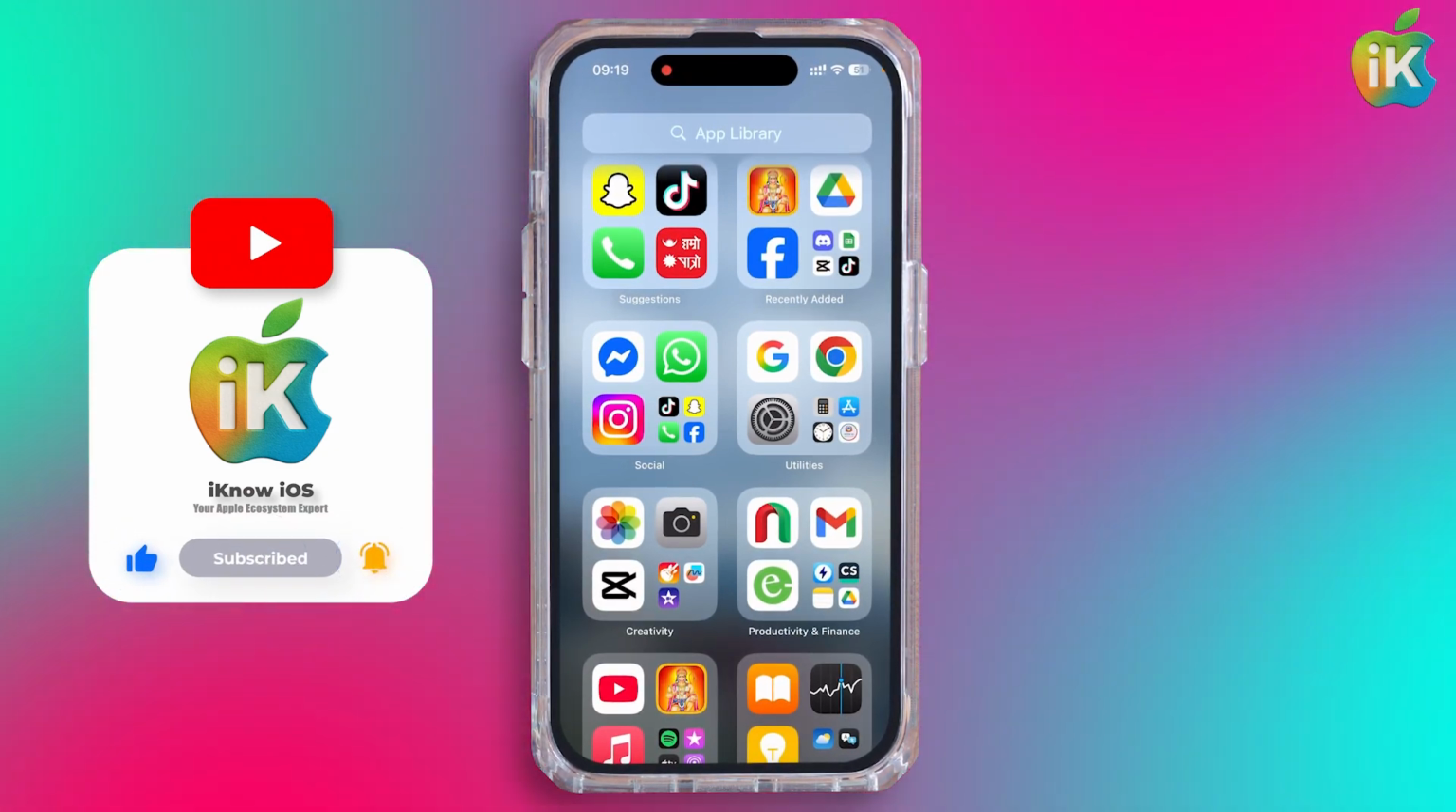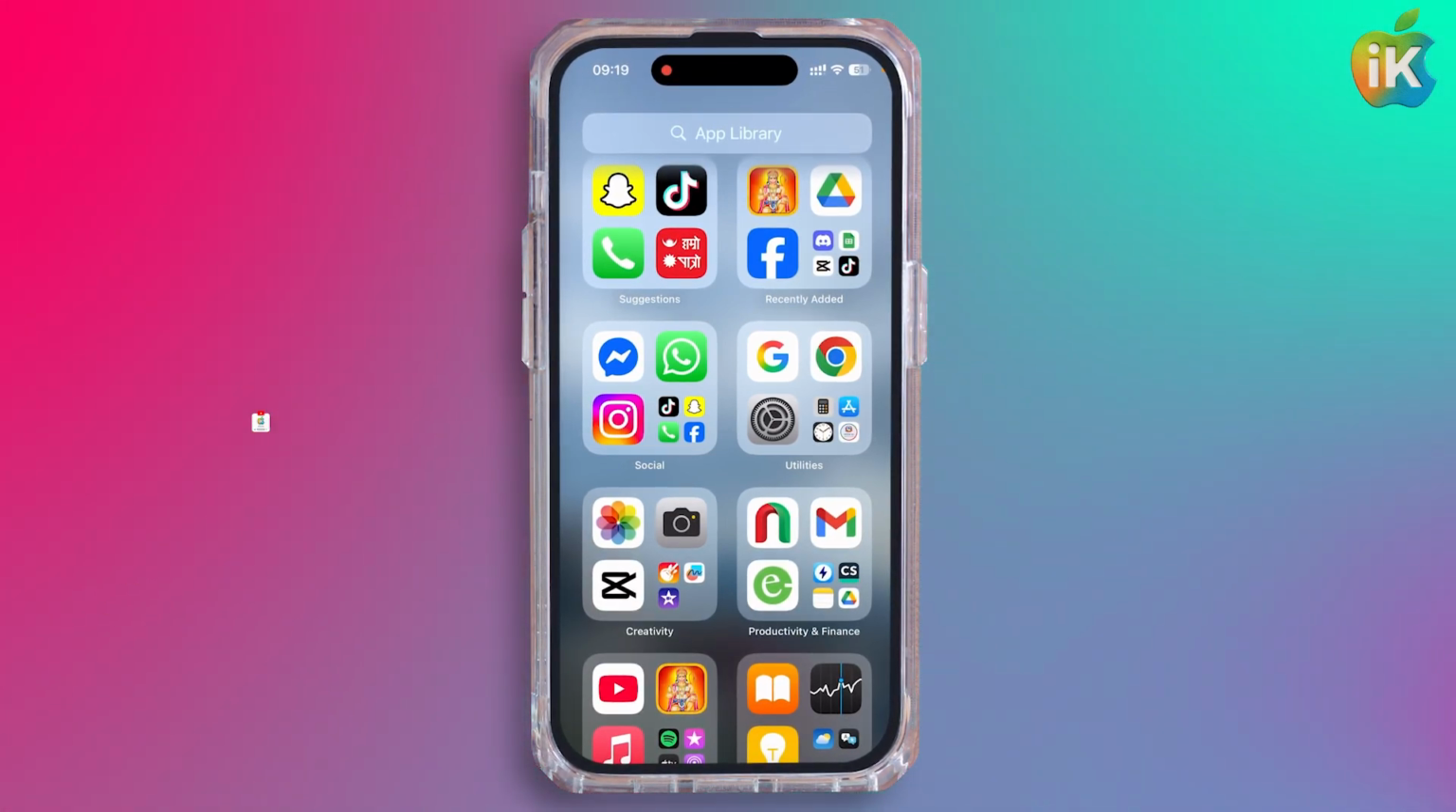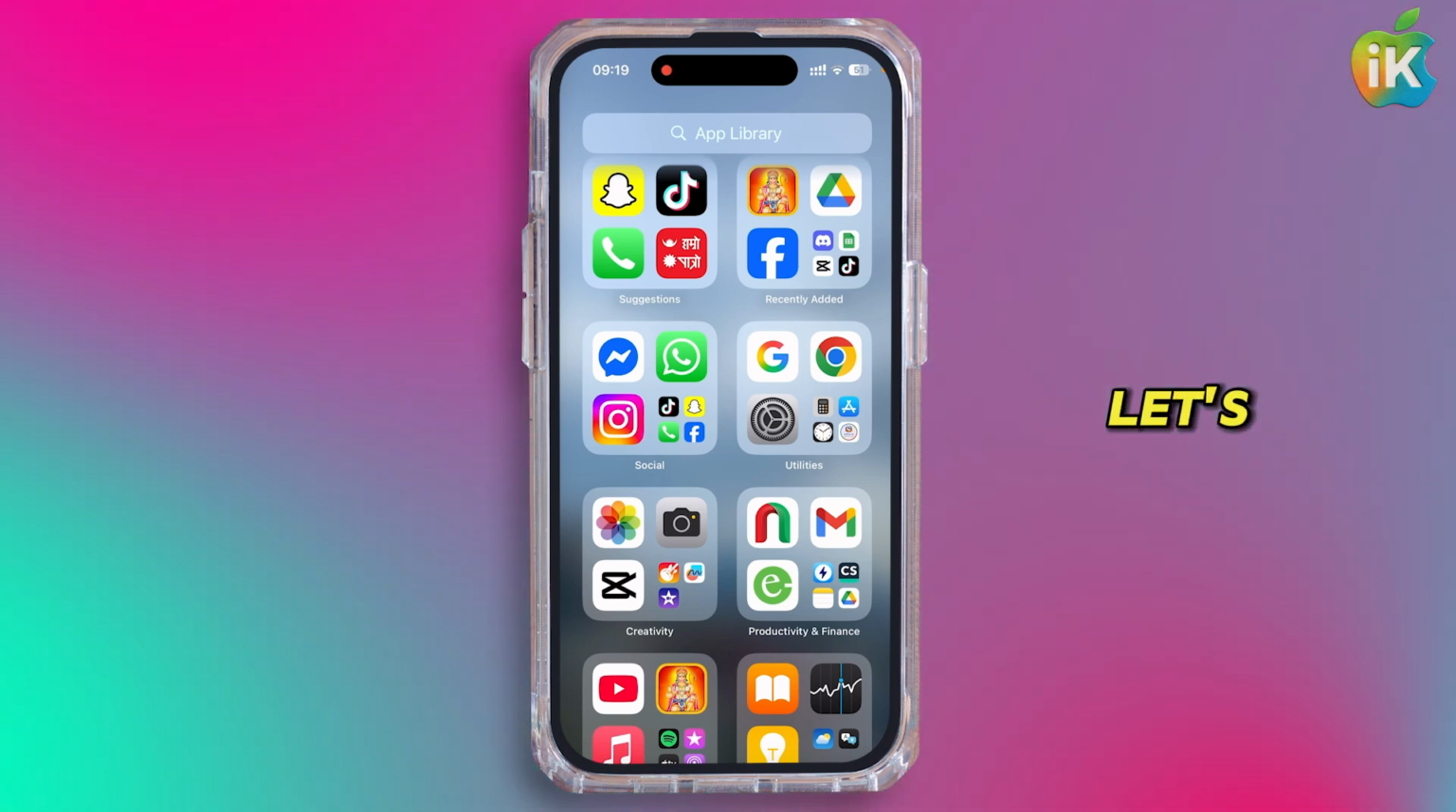If you are curious about the origin of the iPhone you own, then here is how you can find it. So without any ado, let's get started.